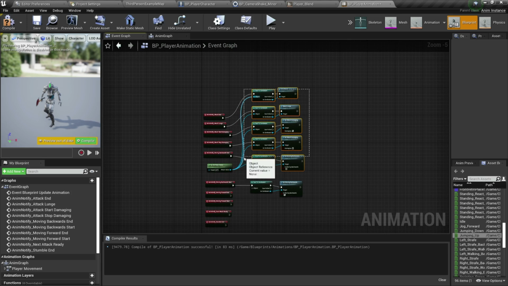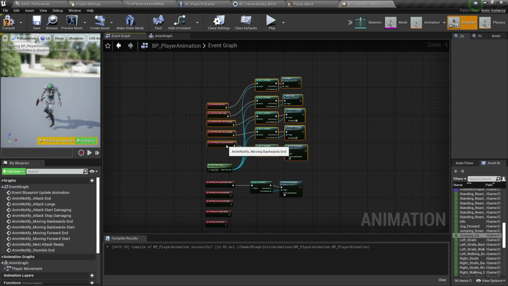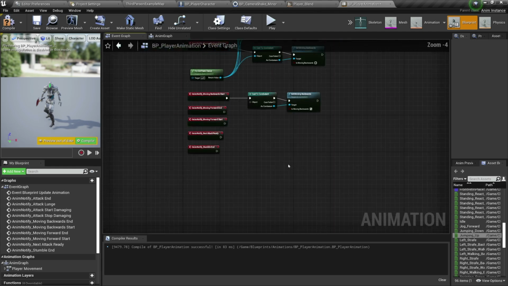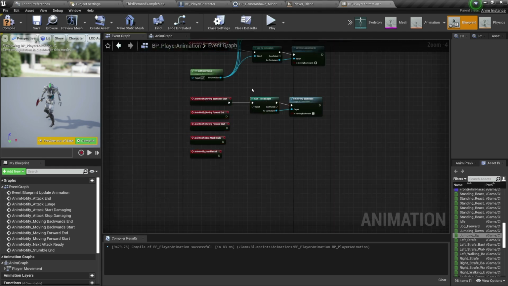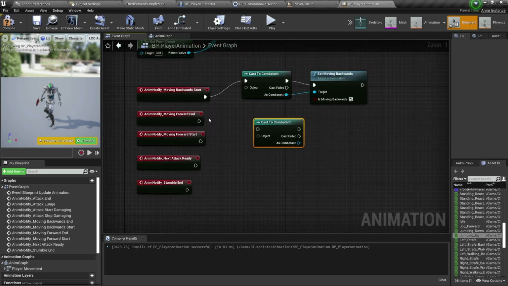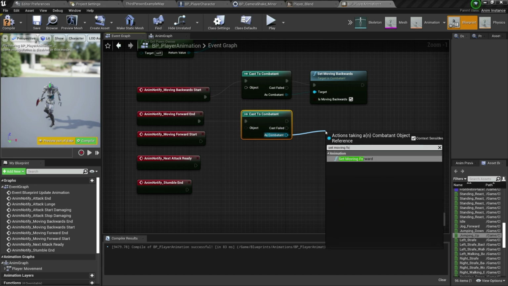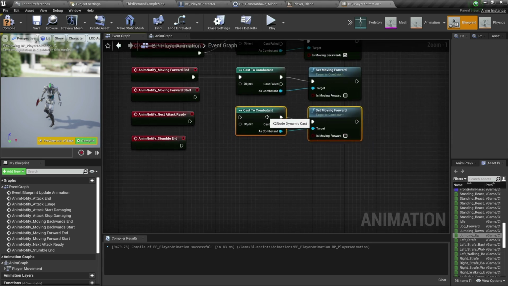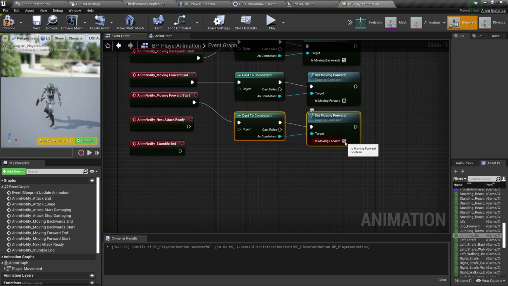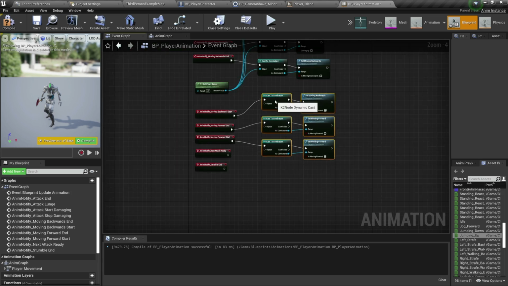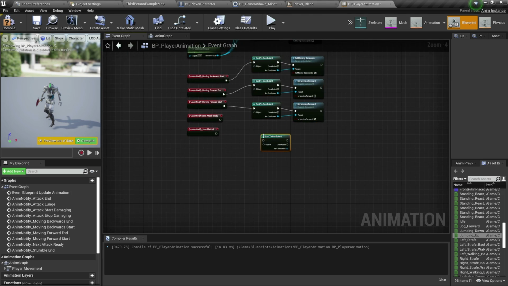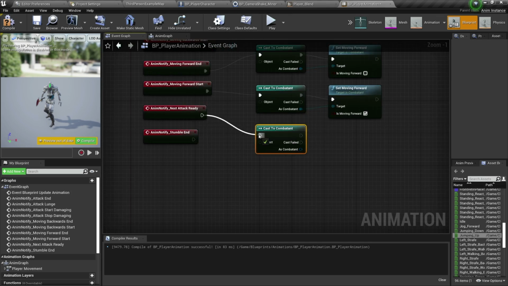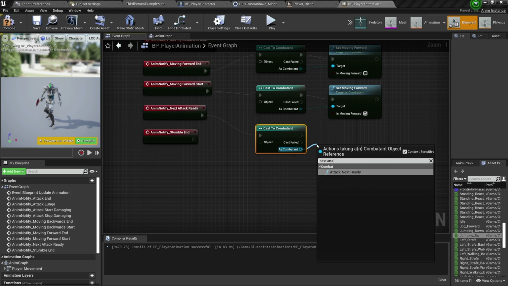Maybe I can move these a little bit along with the notifiers, so something like that. There you go, just so that we can see more clearly and see these nodes. There you go. So copy and paste, and then plug this in here. And this one is going to be set moving forward. And because here the forward ends, we're not going to do anything. Copy and paste. And then this is moving forward start. So here we are going to check the checkbox and make sure that you move these a little bit up. And then we have this one over here. So this is the next attack ready.